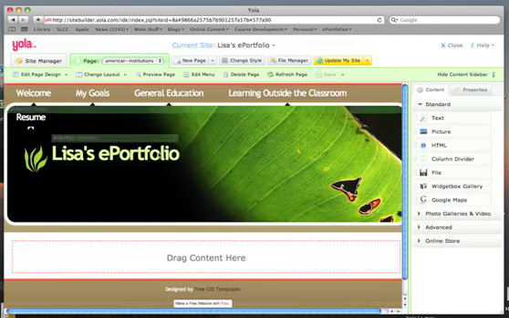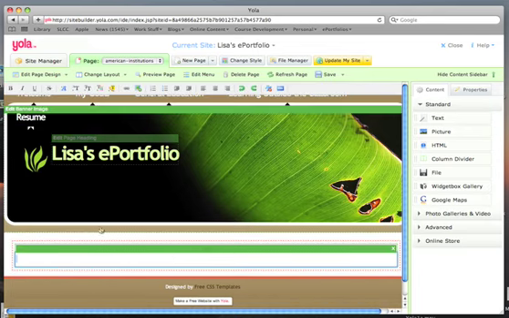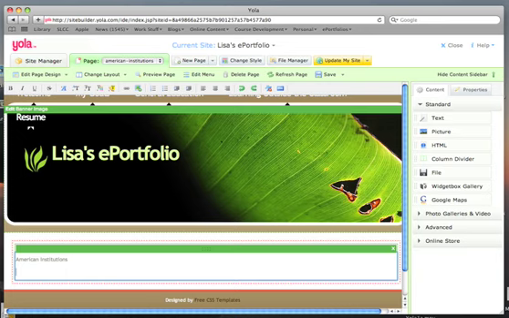So this is my American Institutions page. See, it says right here that this is the page that I'm on. Notice it does not show up in the ePortfolio navigation because I don't want it to. So now we want to create a heading on our new page called American Institutions. And we're also going to put in the course that we took to satisfy that.